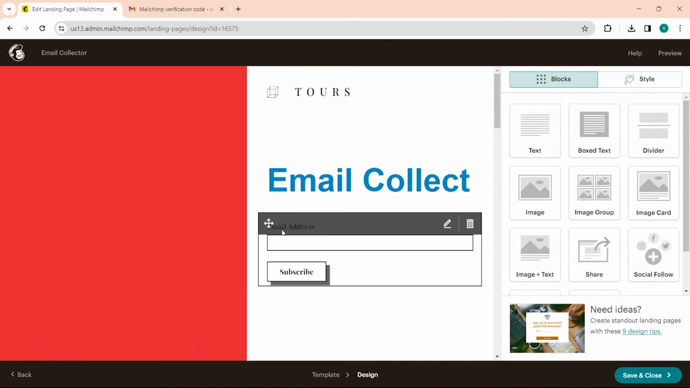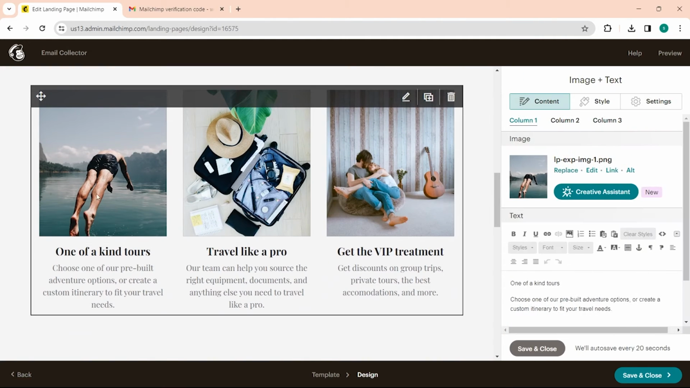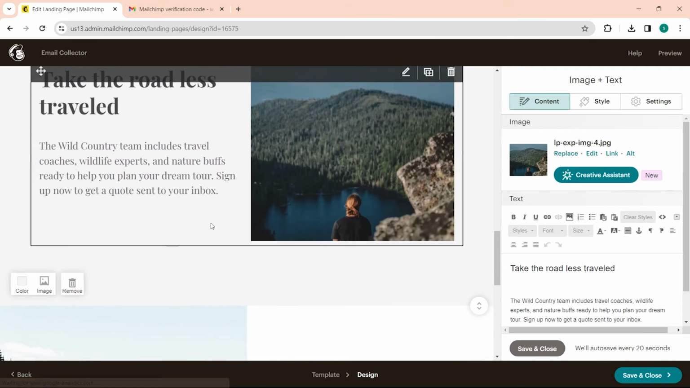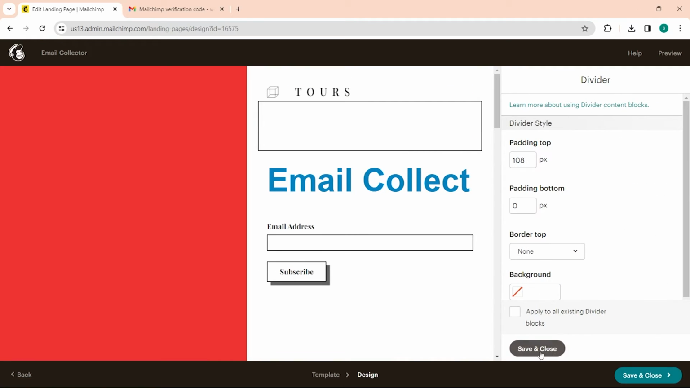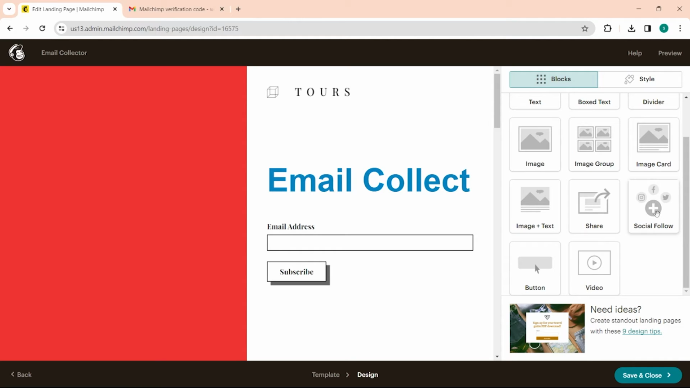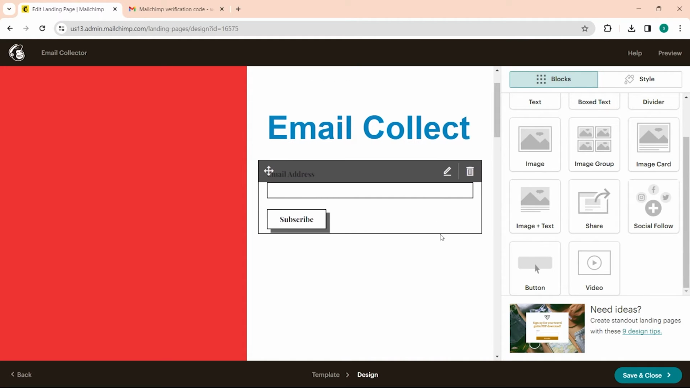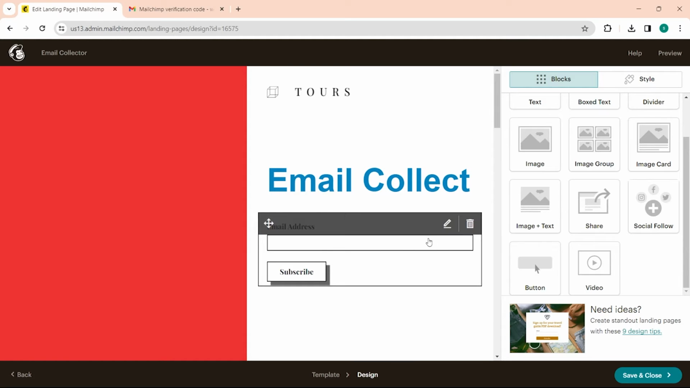You can do all of the editing that you want all throughout the page. All the images, all the text, all the buttons are adjustable and editable here. Now, if there are elements that you want to put in your landing page, we have these options here. So you can add text, box text, dividers, some image and other image formats, share buttons, social media account linkings, buttons, and this is what we need to collect email addresses.